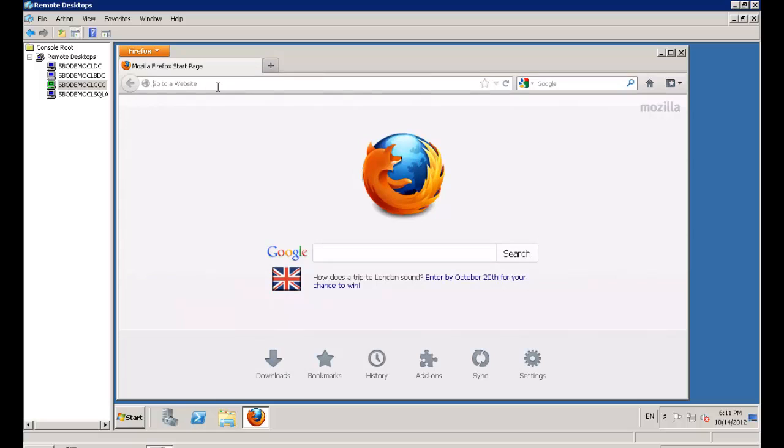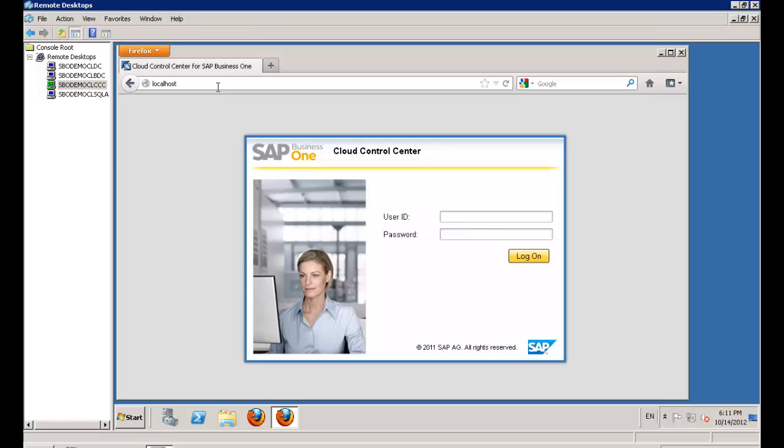So now, if I go to my local machine, so I can go to localhost, and you'll see it opens up the Cloud Control Center now for SAP Business One. So we now know that the Cloud Control Center is now working. So if I log in with my Cloud Control Center username that I've created and my password, and I choose Logon, what you should see is it will bring up the user interface for the Cloud Control Center. So that's the basics of actually installing the Cloud Control Center itself.